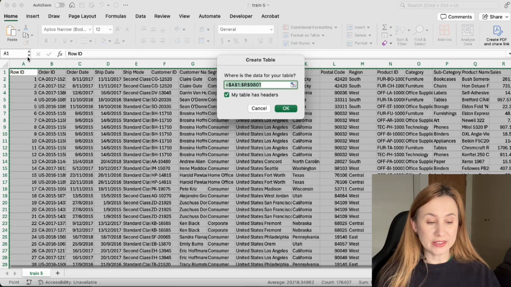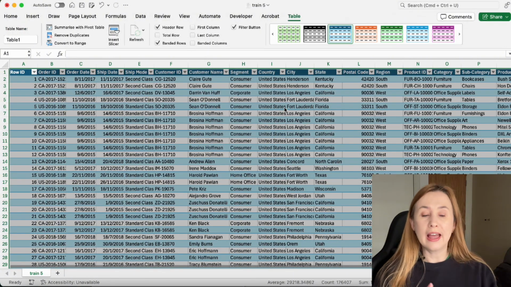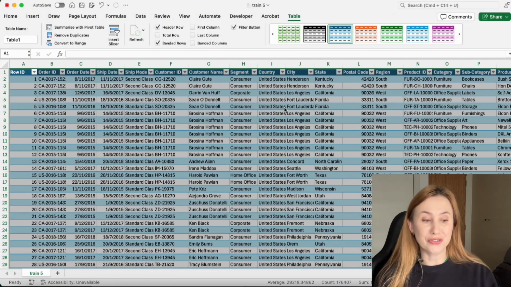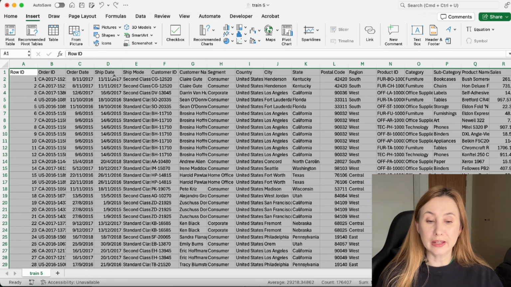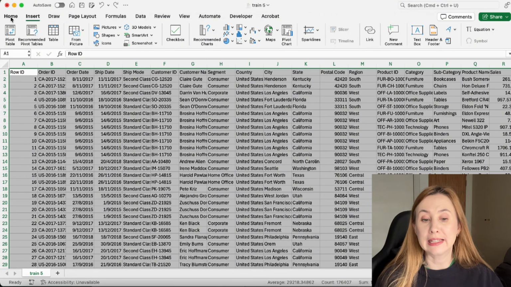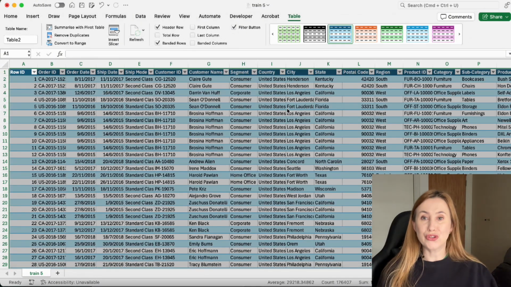It asks where is the data for your table, and if you have headers or not, we say yes, click OK, and now our data was converted to a table. Other option, if you don't want to use the shortcut to create a table, again we are selecting all the data set, we go into insert, and then here next to pivot tables we have our table. We click on it, you get exactly the same pop-up window, you click OK, and it converts your data into a table.